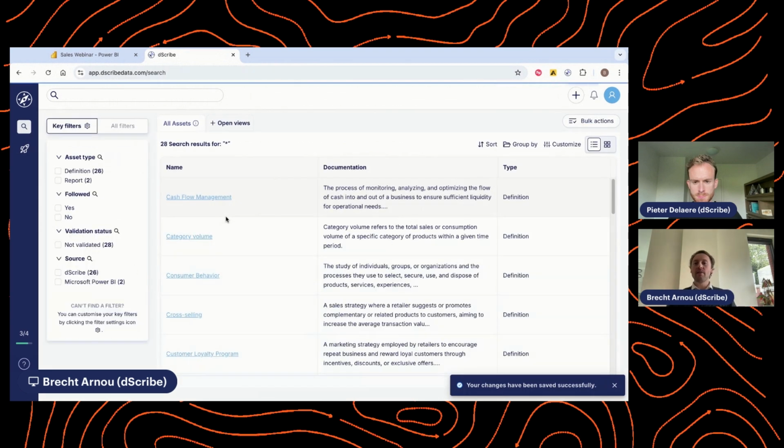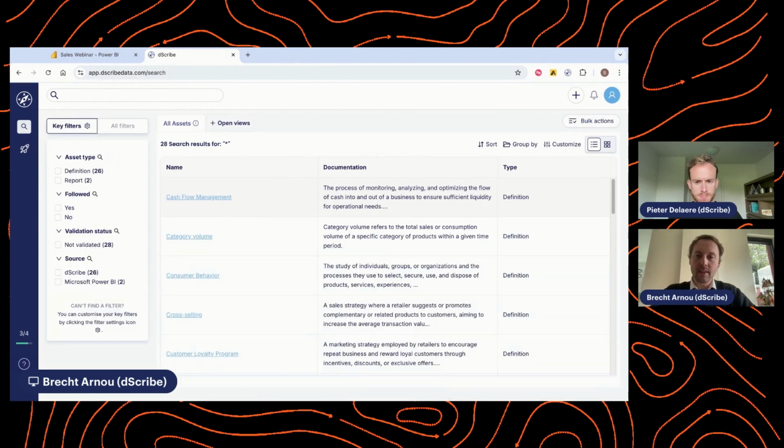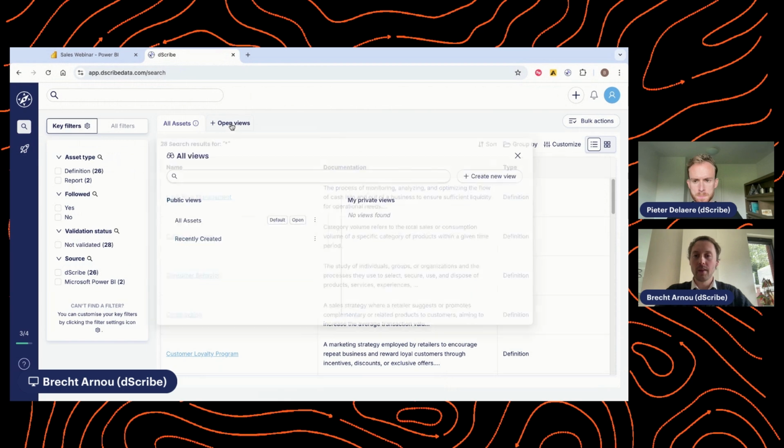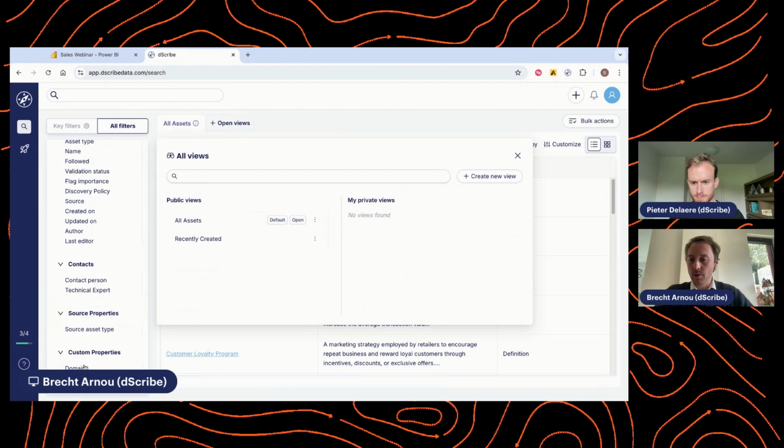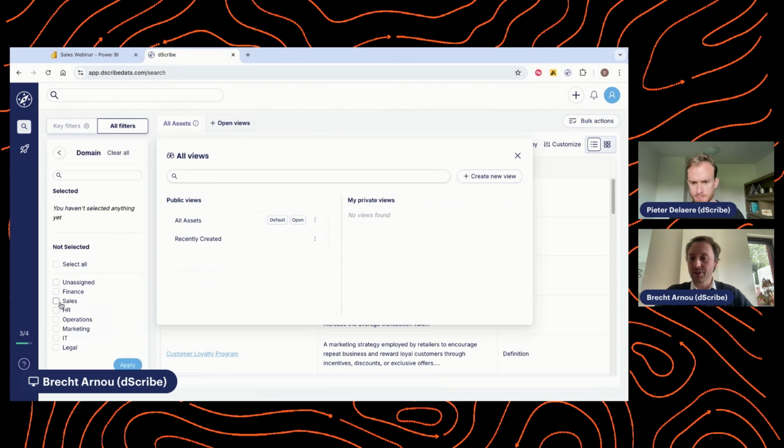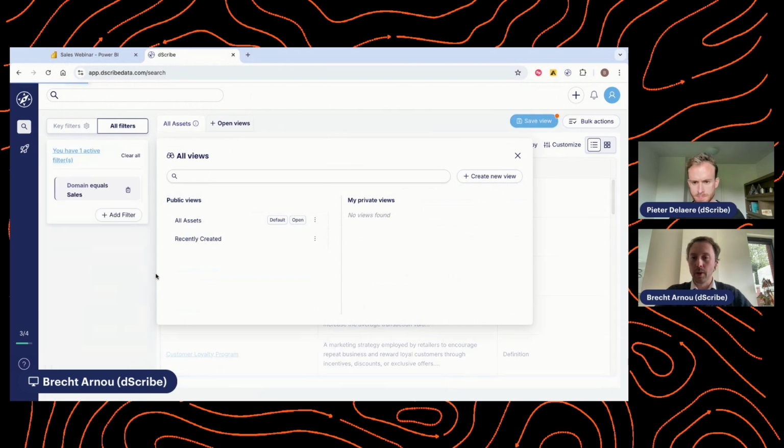Now we want every time there is a new sales representative to know that they need to go and find their sales documentation. How can we do this? So we are going to create a view based for the sales domain. So how do we do this? We select our sales domain. We apply this.